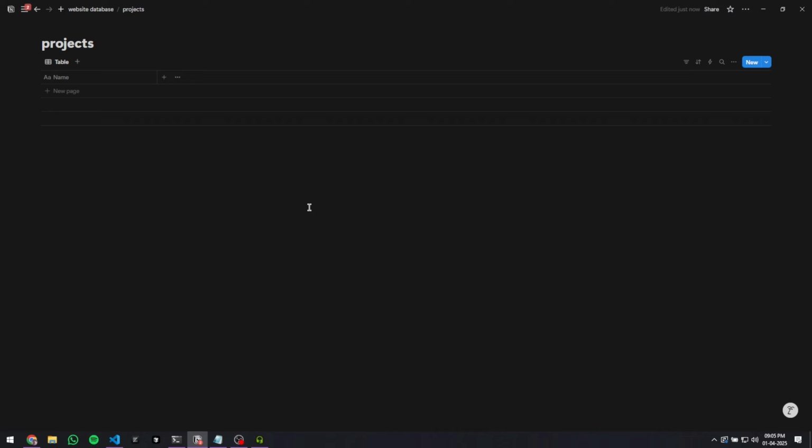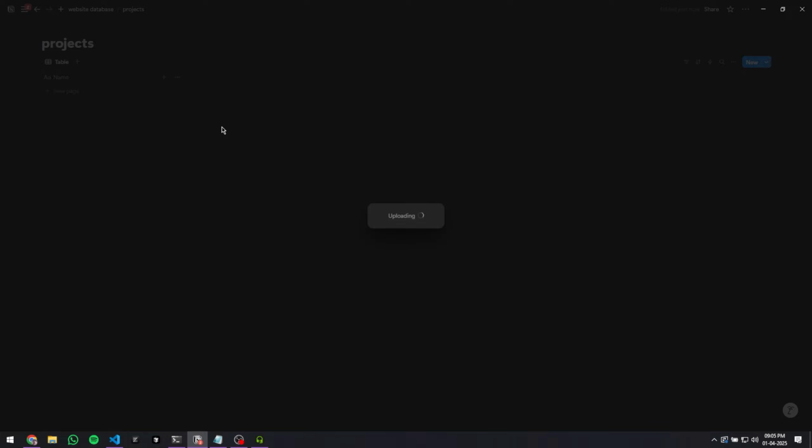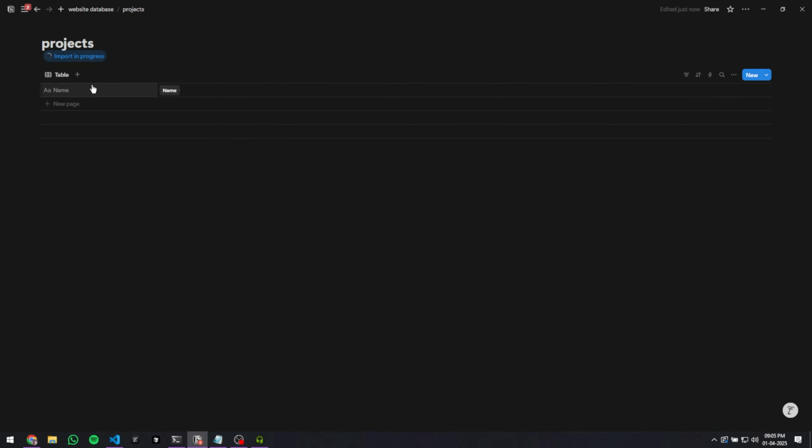So I'm just not going to do that manually. I gave Claude a prompt to generate dummy project data based on the properties that we are going to have for this database. And then I asked it to generate CSV data, which we are going to import from here. So go to the three dots and then merge with CSV. Then select the CSV file that you created and then click on open. It's going to import that data inside Notion. So give it a few seconds and it's going to import all the required data.